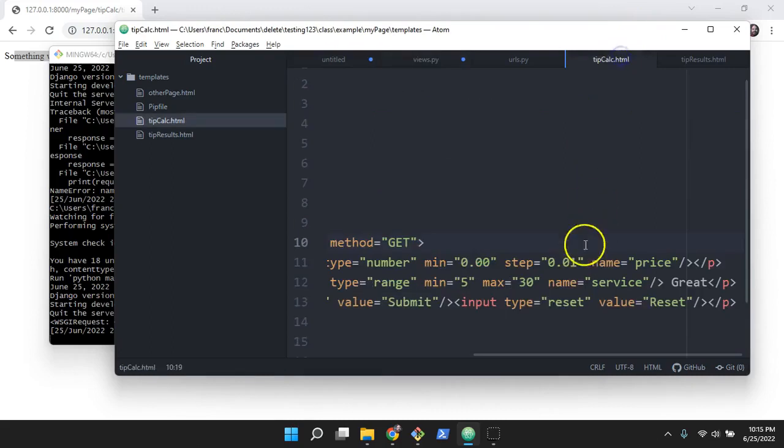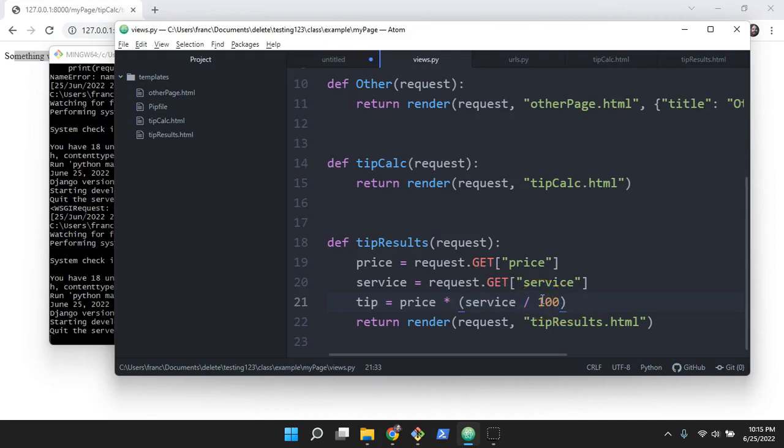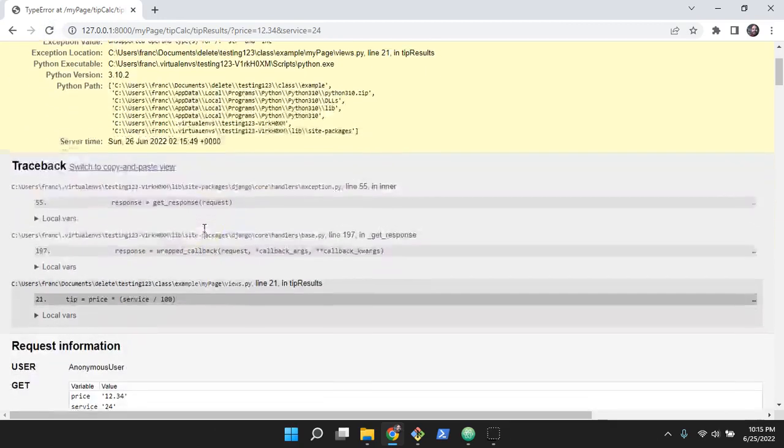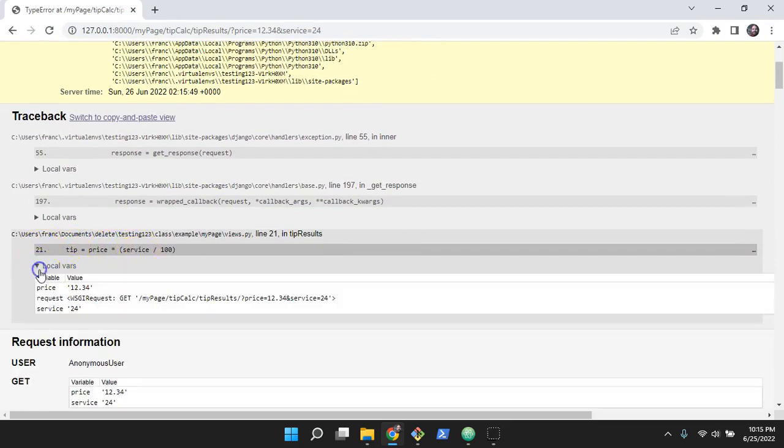Because I always do range as whole numbers instead of fractions. I've made it work with the decimal values before, but it usually doesn't want to, so it's a lot easier just to do it as whole numbers. So save those. Come over here, still have the data there, reload that. And once again, there's an error. You can see it happened on line 21. Tip equals price times service. There's price, there's service. Does anybody see the problem?